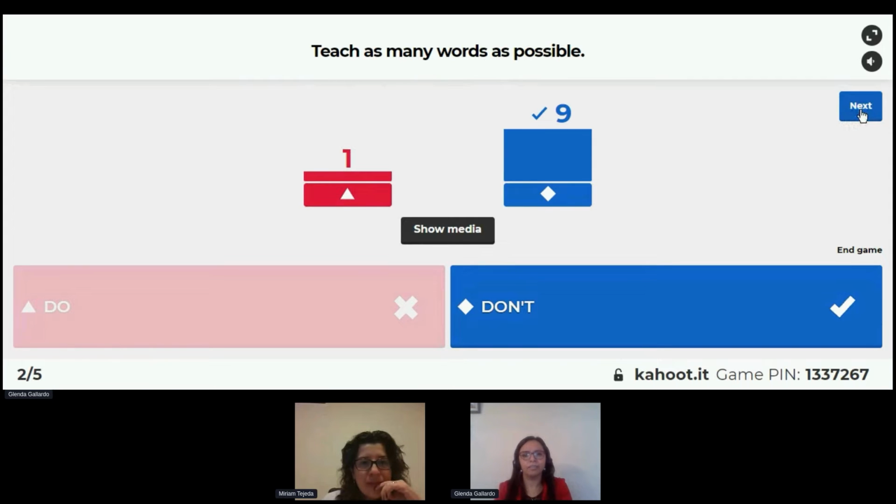Yeah, so we all agree. So it's a don't. Teach as many words as possible. No, we have to be very careful about how many words we teach. And it depends on your student's level, right? But it's not like, okay, for today we're gonna learn 50 words, 100 words. It's too much. We have to shrink this to maybe 8, maybe 6, depending on the level, right? So not all the words you can in a day.